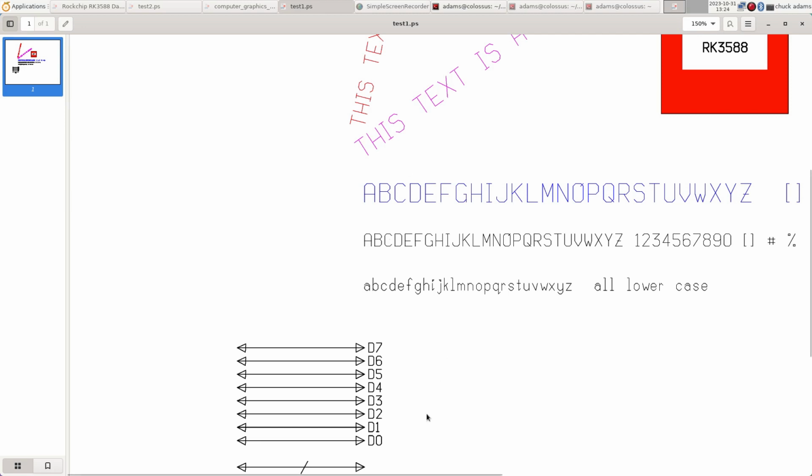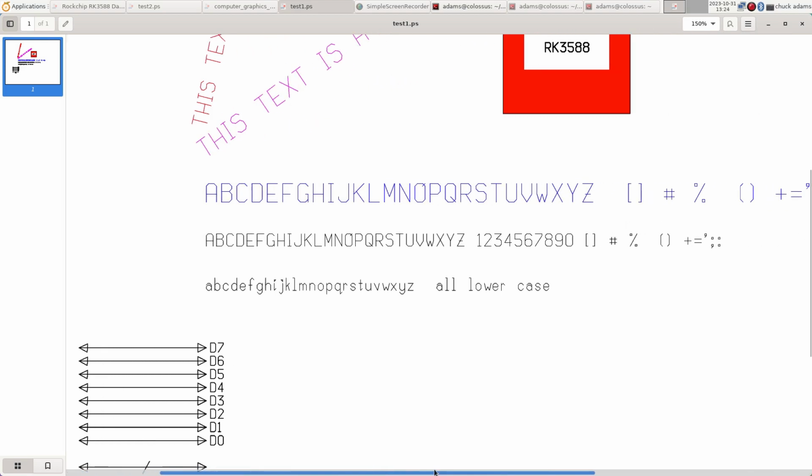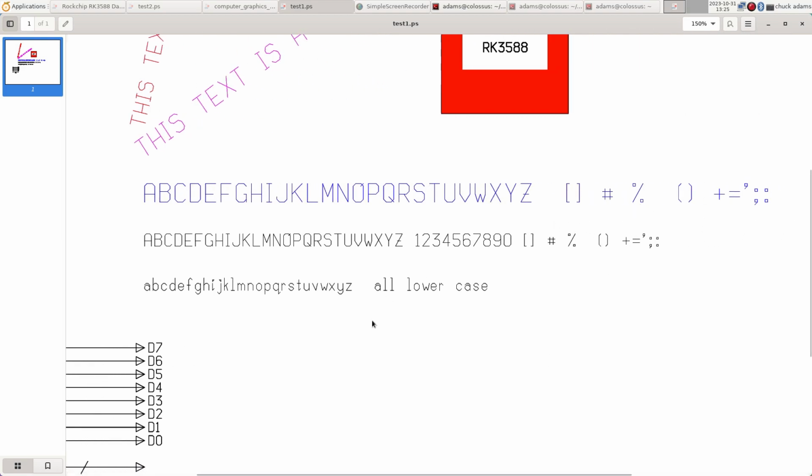Then here's all the caps, and I have some special symbols. I didn't print them all out here.